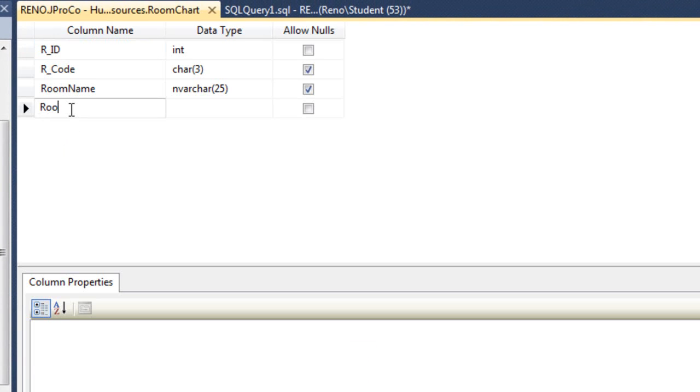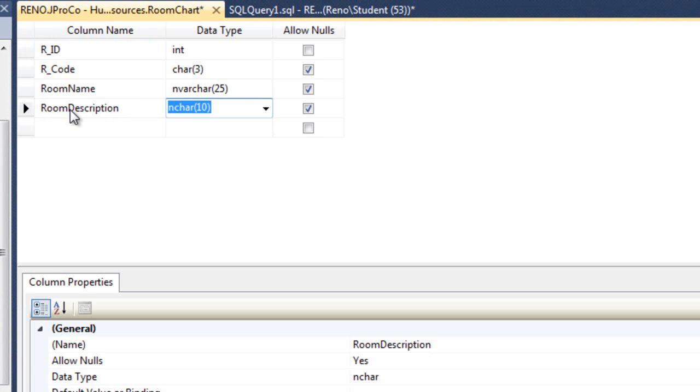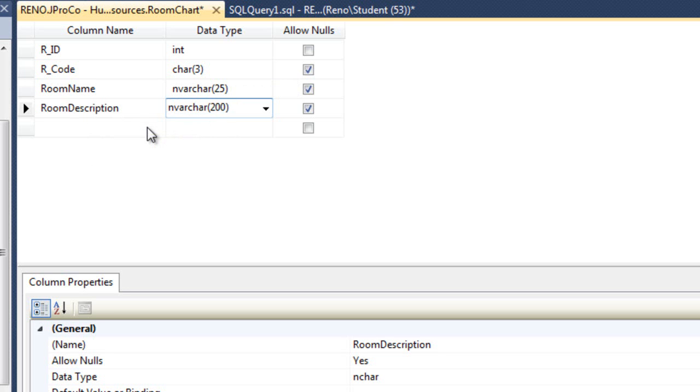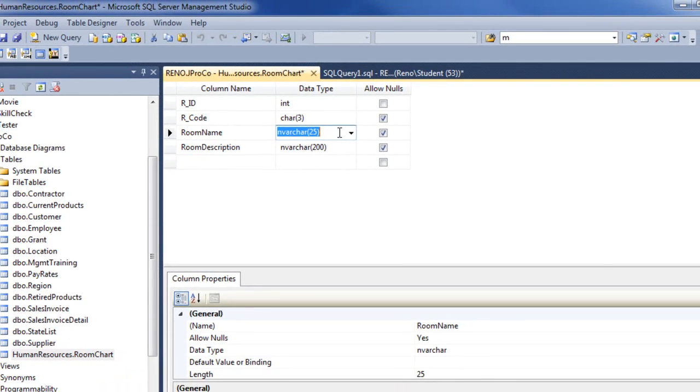And we want the description to be a lot longer than the name. For example, the Renault Langsford Tribute Room will be described as, let's say, this room is perfect for customer previews. So an nvarchar 25 is not going to hold that. And sometimes we might have a very long description. So we're going to go ahead and pick an nvarchar 200. Now that will give us up to 200 characters in our description.